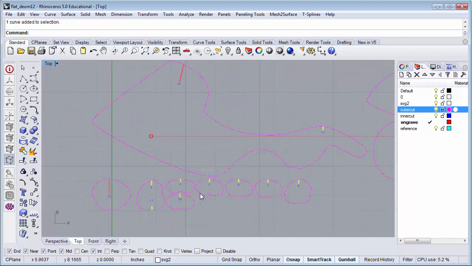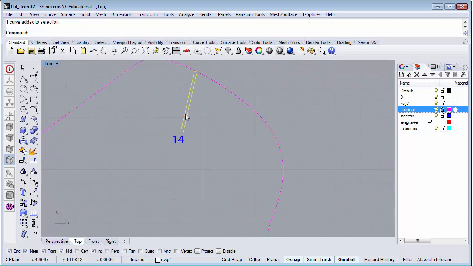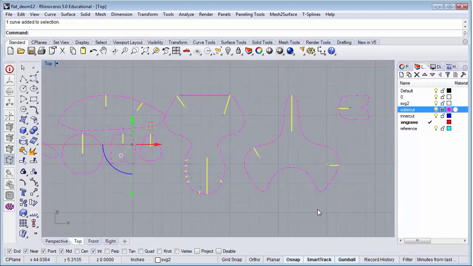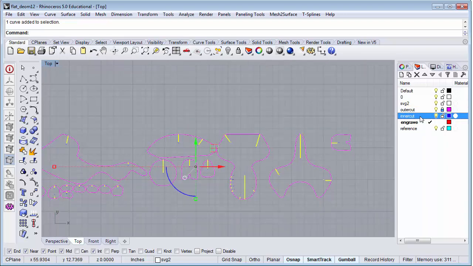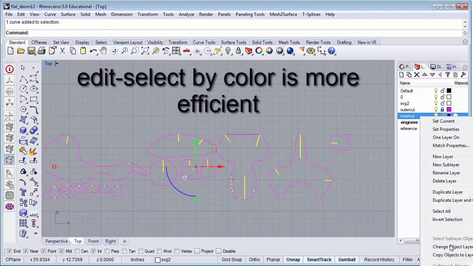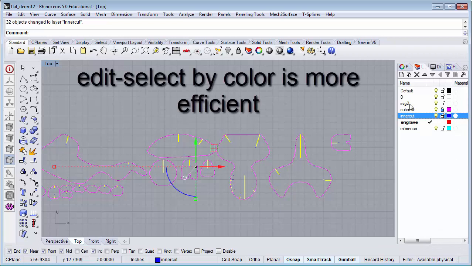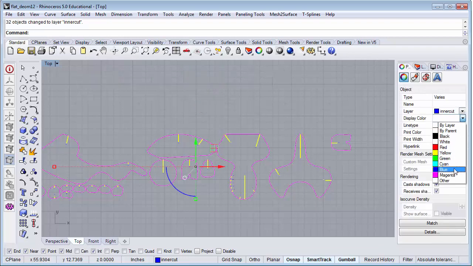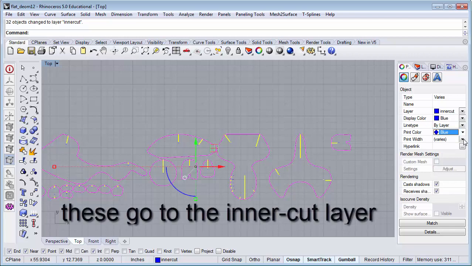And I guess I could have paused this while I did this, but it's important for you to see it. And you also get a conception of how much time it takes. And I'm going to change these all to the intercut layer. Right there. And I'm also going to go into my properties. Once again, I'm going to make that blue, because this really forces it. And I'm going to take the print width, and I'm going to make the print width by layer.